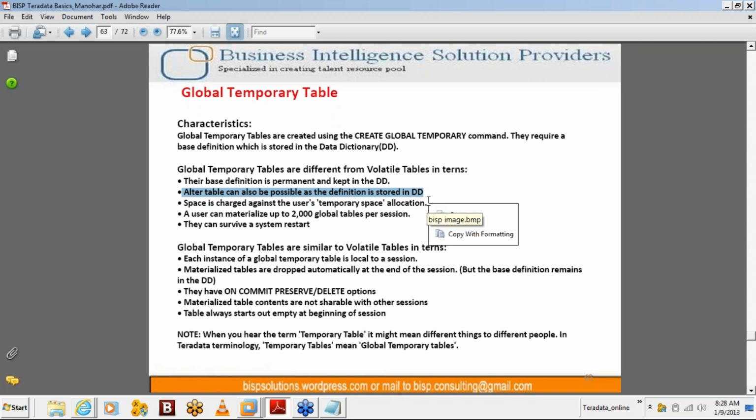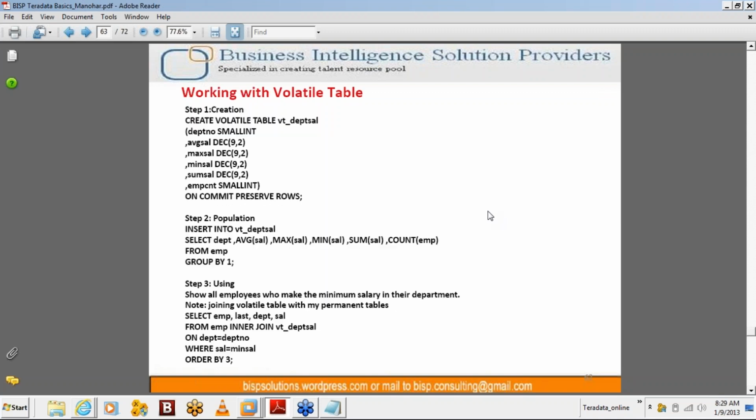And the space required to store the data is called the temporary space. For a volatile table and for a derived table, what space is used to materialize its data? It is the spool space. But in the global temporary table, the data uses one more type of space called temp space. The purpose of the temp space is to materialize the data of a global temporary table. So this is the third type of space we are referring to.